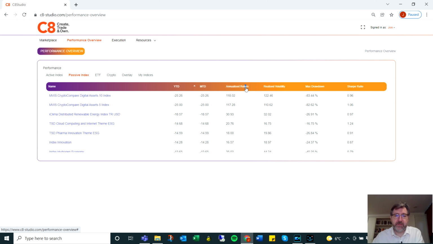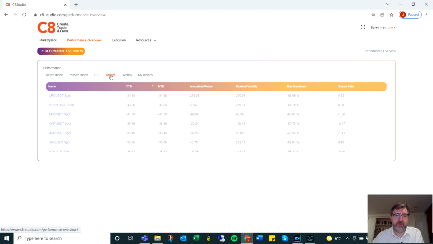Again, look at annual return. Look at ETFs, a whole series of ETFs. We can even look at a series of cryptocurrencies. So we think this is also quite a powerful tool to just have an overview of everything on the platform.